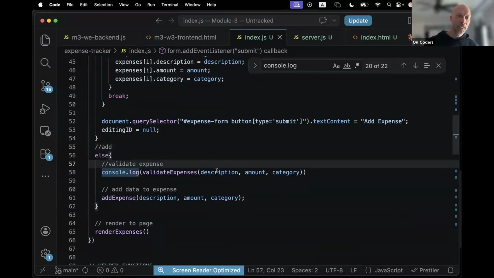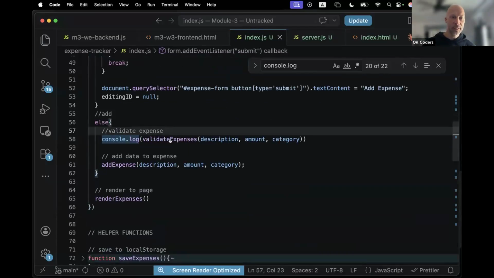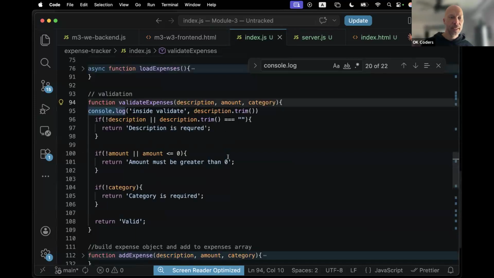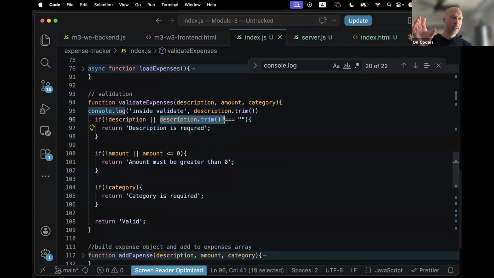So the first thing that happens in our else is we're actually going to validate our expense. So if we look at that, we're making sure that our description exists and that there are no blank spaces. Remember, trim takes all the spaces off the front and the back. If you take off all the space in the front and the back and there's nothing left, then you know that they didn't type anything in. It's just an empty string.